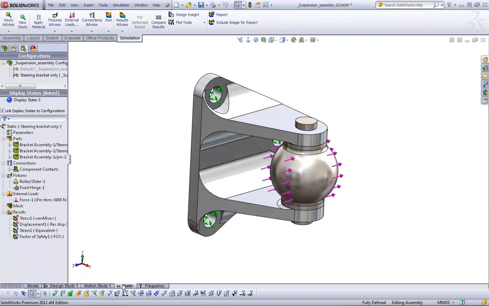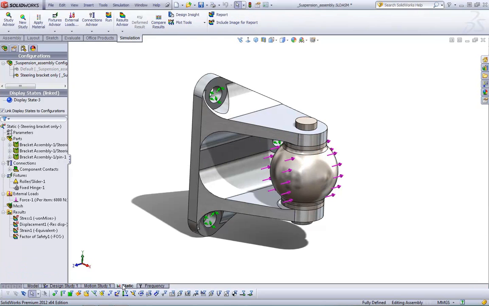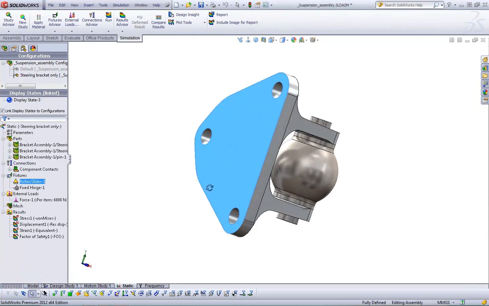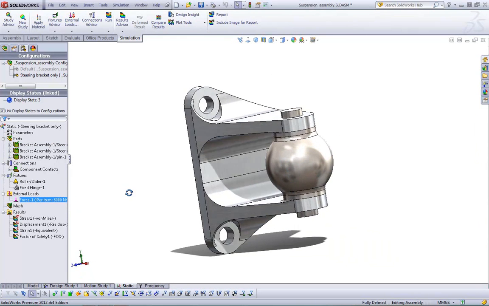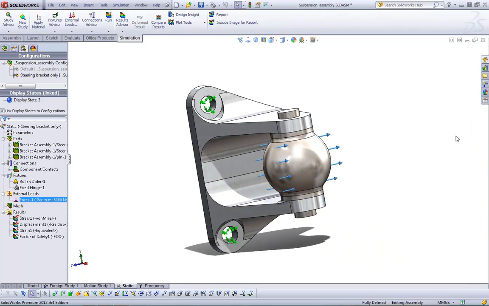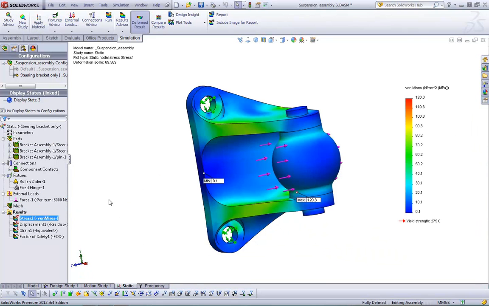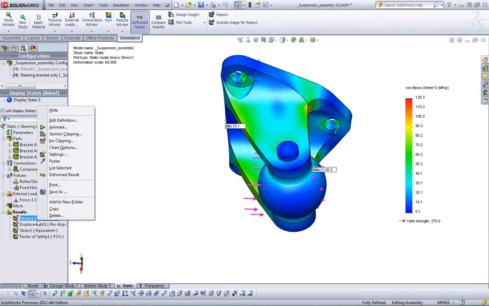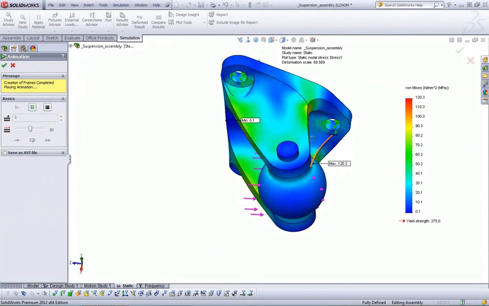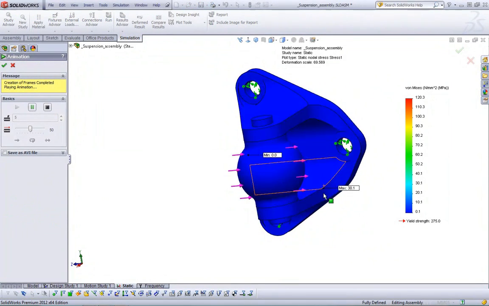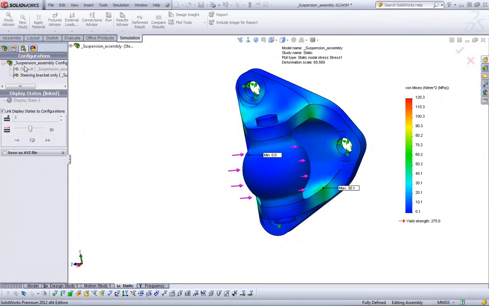You can see I already have a static study here. If you want to see how this was set up, tune into our other webinars where I go through how to set this up. But basically we have a roller slider fixture along with a fixed hinge which keeps this basically bolted to the frame, and we have a force of 6,000 newtons on the ball moving in this direction. We can see the results here. Obviously it acts the way we would expect it to act. I can animate this. And we can see that the maximum stresses are in this area, which is what we would expect.